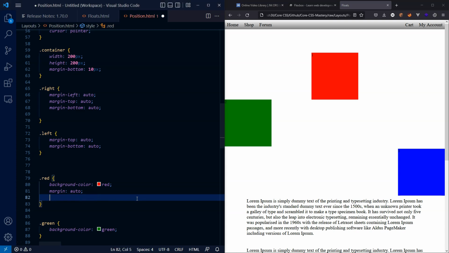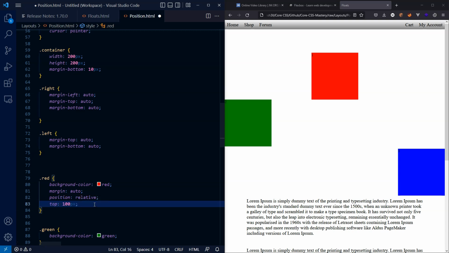So the difference with position relative is that the rest of the page still behaves like that element is in its original position. But we as the end user can see the position of that element offset by the various values we provide. So position relative with the top of 100 pixels is not the same as setting a margin top of 100 pixels because the margin pushes the rest of the page down.